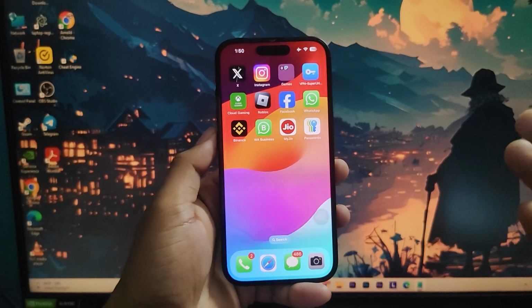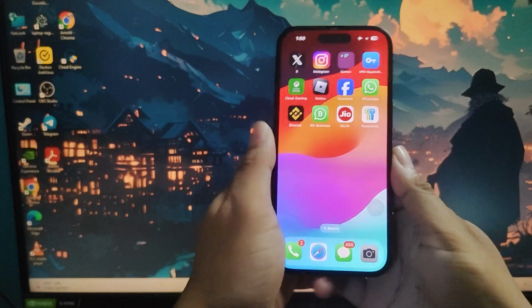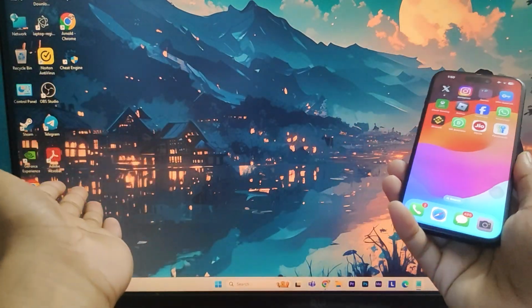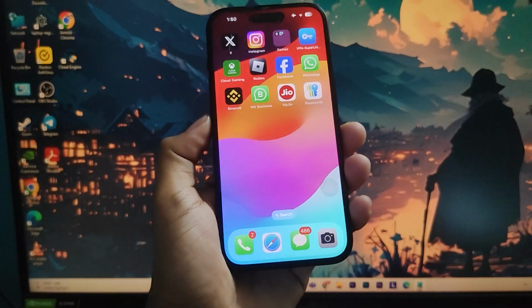Hello everyone, in this video I will teach you how you can install Scarlet app on your iPhone without a computer, and also I will let you know if it is even possible.